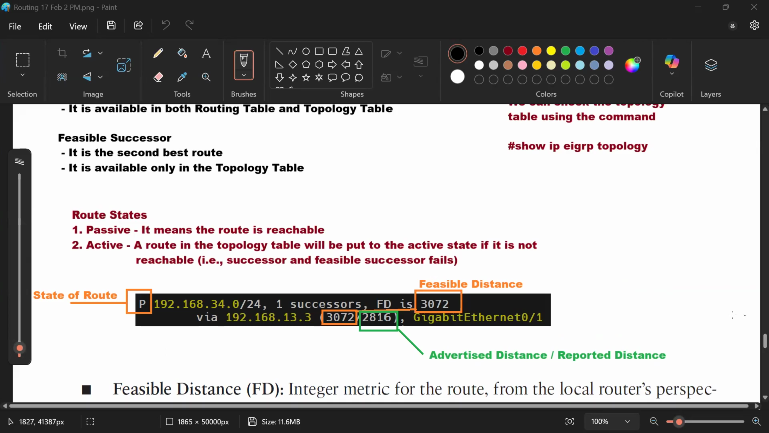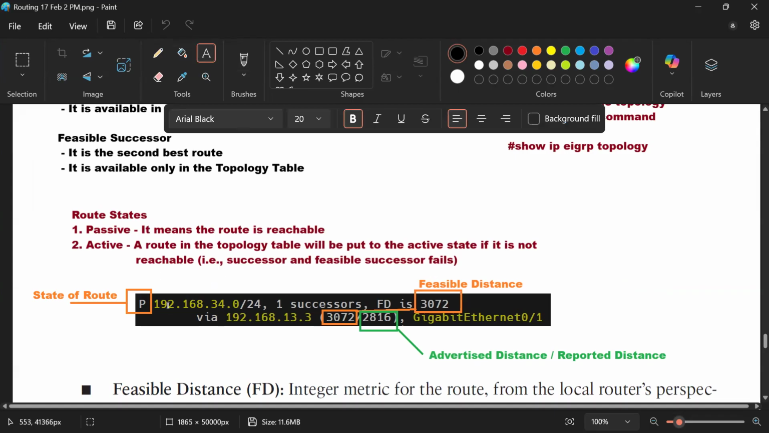Okay. So here is an example of what an entry in a topology table looks like. Here you have the state, which indicates whether it's an active or passive route. Then here it will tell you FD, that is the feasible distance. That means from self, what is the distance to the destination? That is the feasible distance.